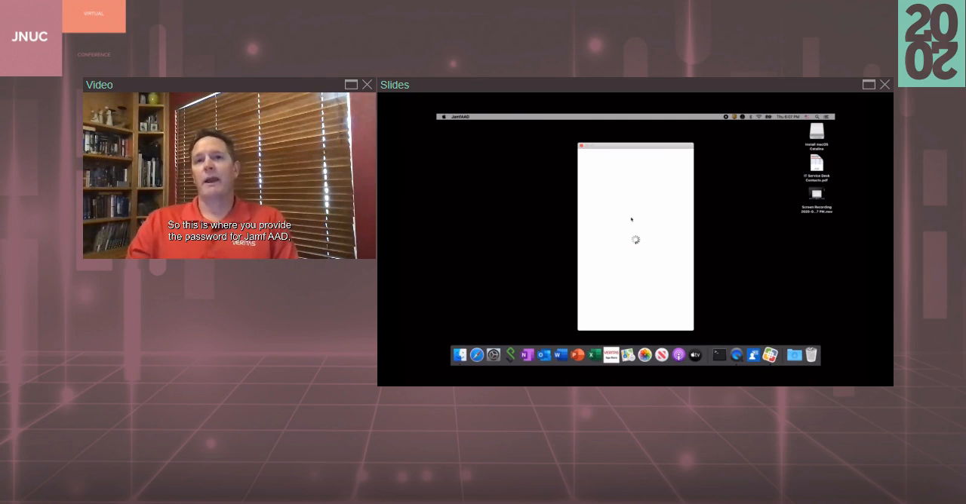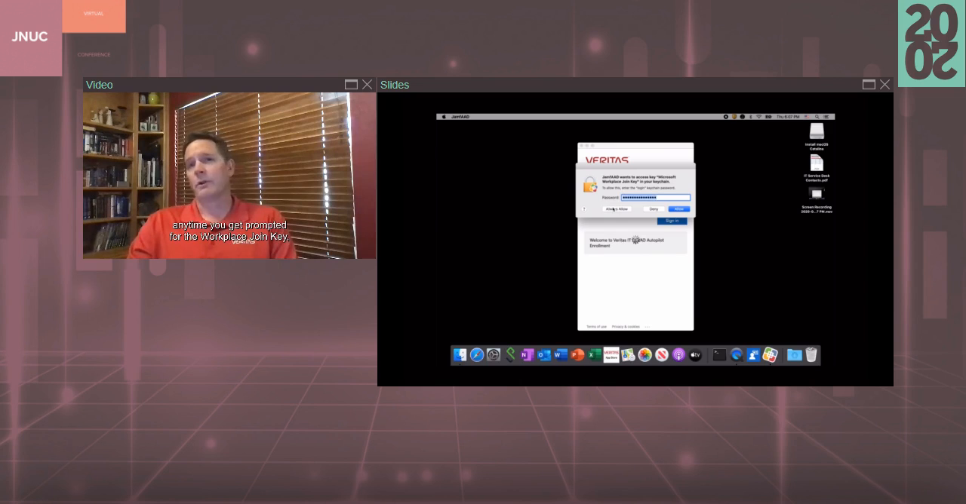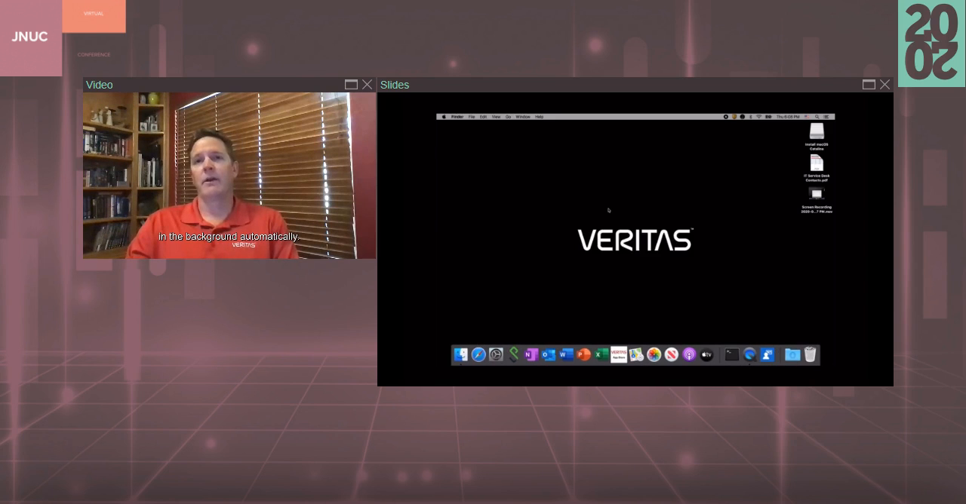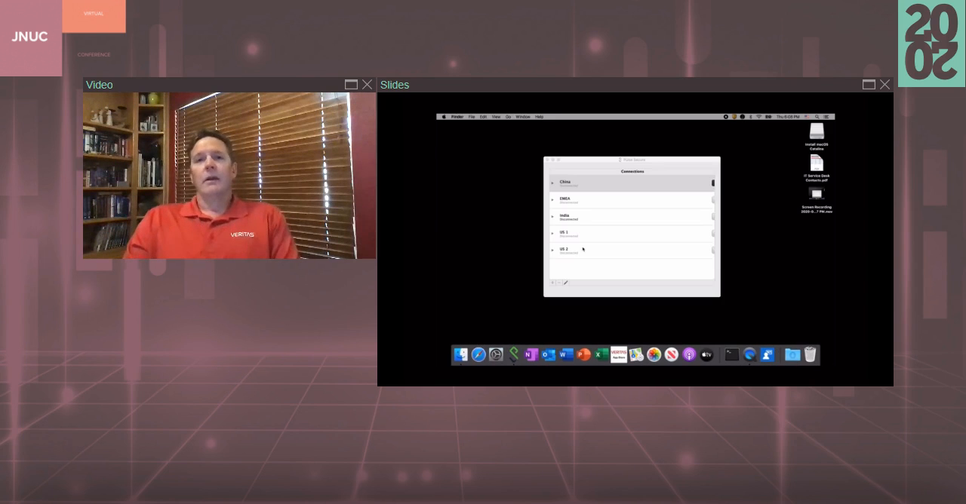So this is where you provide the password for Jamf AAD, and this will ask for access to the Microsoft Organization Access keychain after you get your password typed in. And you're going to want to click Always Allow anytime you get prompted for the Workplace Join key, because it will continue to reuse that key access in the background automatically.